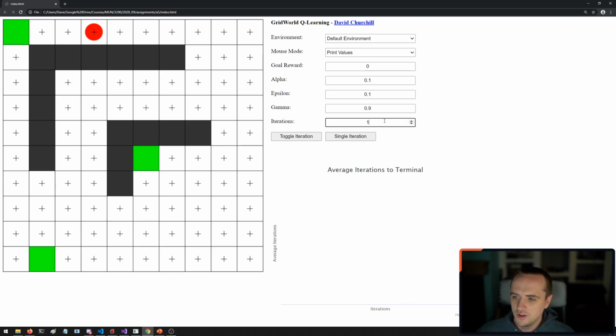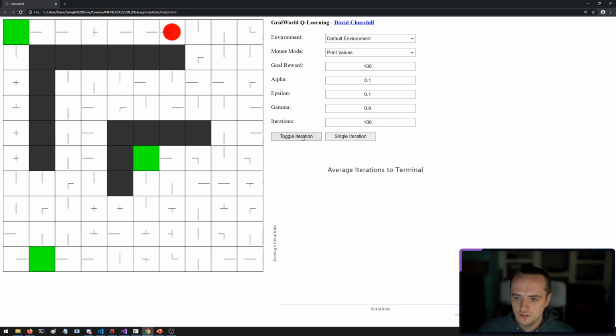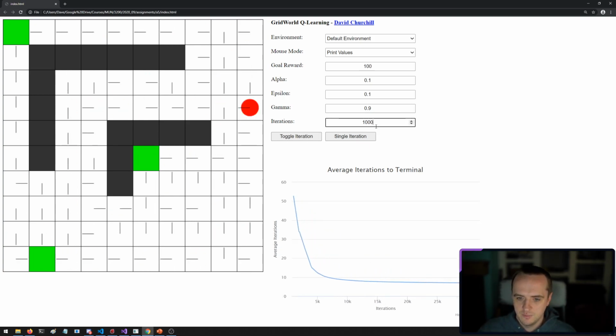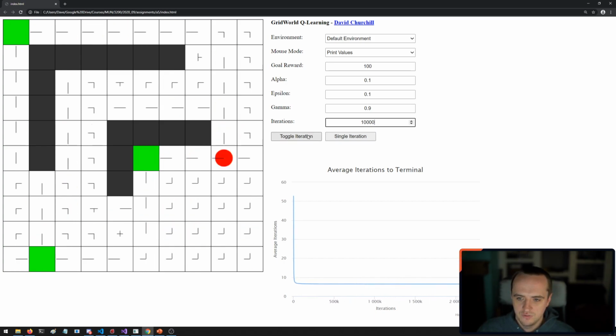So let me actually just run this for a second. I'm going to crank this up to like 100. I'll talk about that in a sec. Then I'll crank this up to 100, and we'll toggle the iteration. And what we get in the end is the following. After we're done learning, once we've learned the optimal policy, we should get something like this. It displays the policy with the following syntax: it displays all the directions that it thinks you should head in with equal probability.